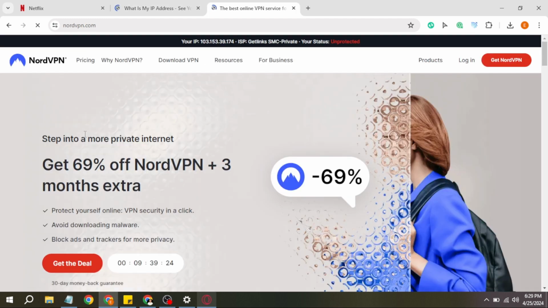Now I will change it to USA. For this, I will use NordVPN. Netflix will work with this VPN only. On different sites, you won't be able to log in to Netflix. The link to NordVPN is available in the description box.